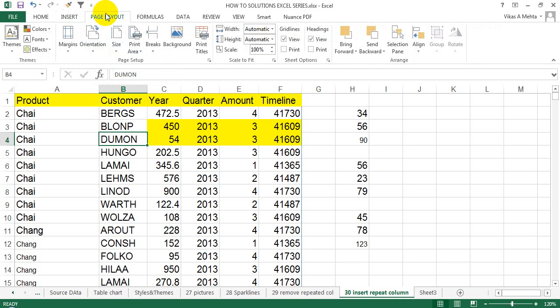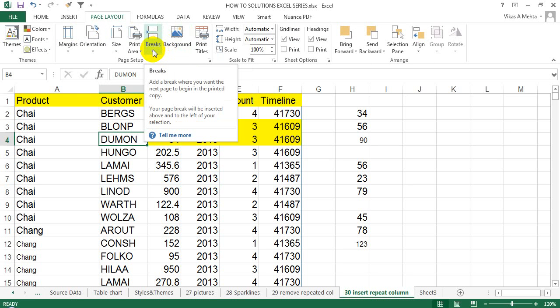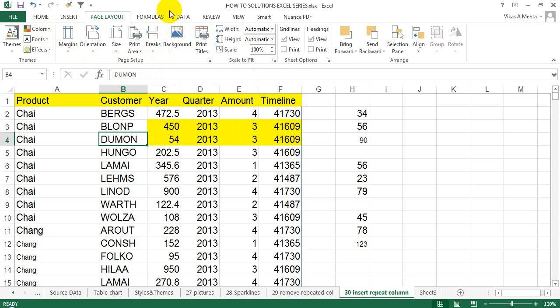Then we have Page Layout. This is mostly related to printing of the Excel. It will have all the functionalities related to printing of the Excel. We can change the background, then the breaks, margins, orientation.